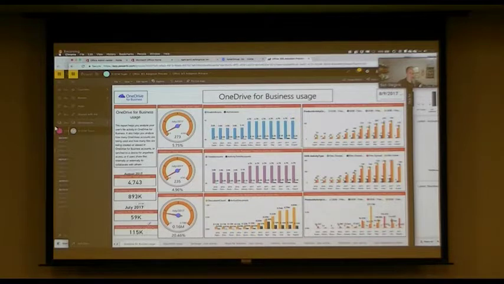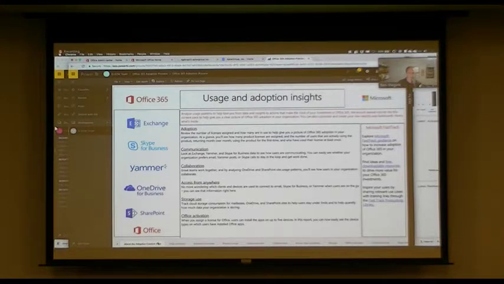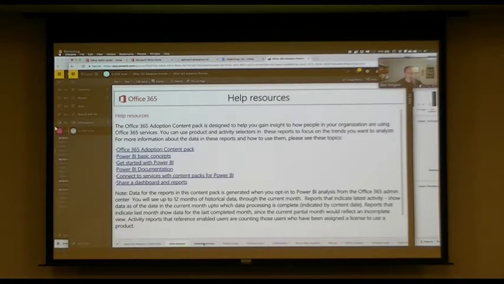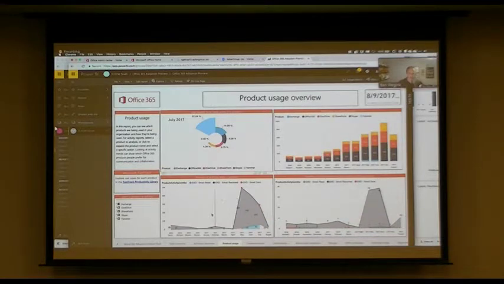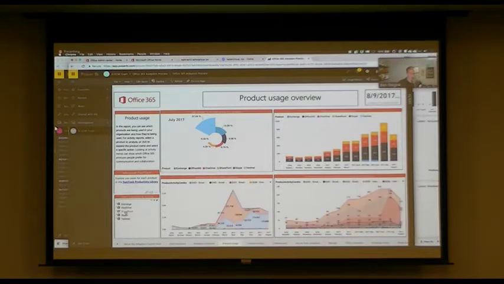I just said 900,000 files. And then across the bottom, you can jump through all of the different workloads in Office 365 that are monitored here. So you get some insights and help resources, an adoption overview, just Office 365 at a high level, number of users enabled versus number of users that are active, product usage. Oh, I jumped down. What they're using across their environment. So I highlighted Exchange. There we go.